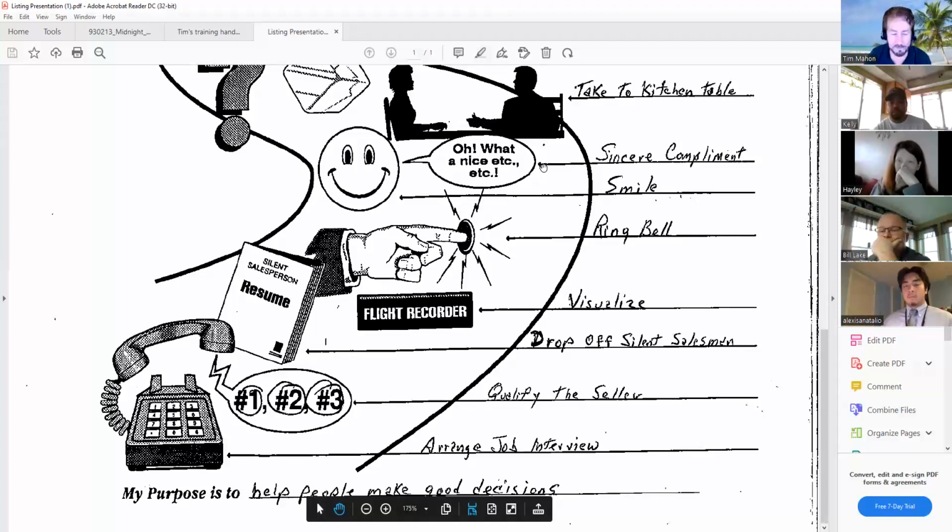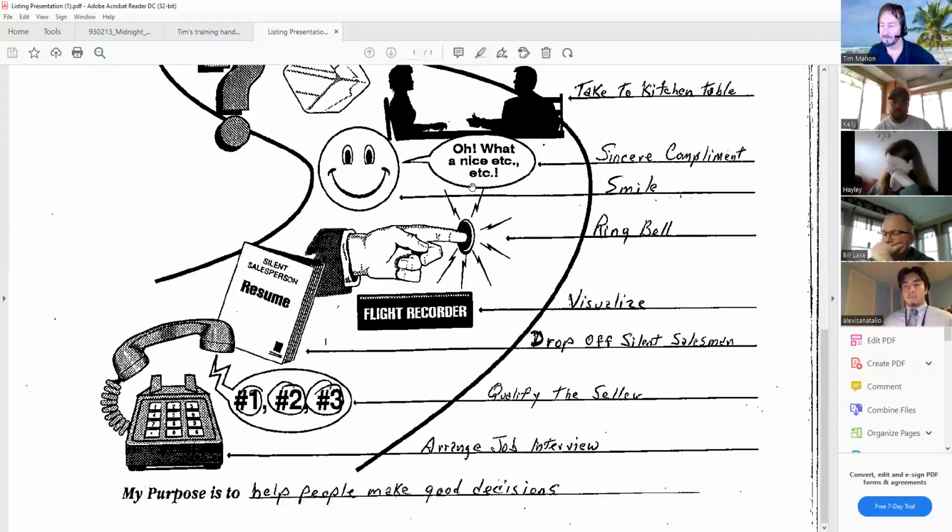I generally go with a new agent on three listing appointments. After that, you should be able to wing this on your own, because after you've done it a couple of times and you've internalized it, you will get good at it and you won't need me. And that's when your confidence level goes from here to here. That's what you want to do.